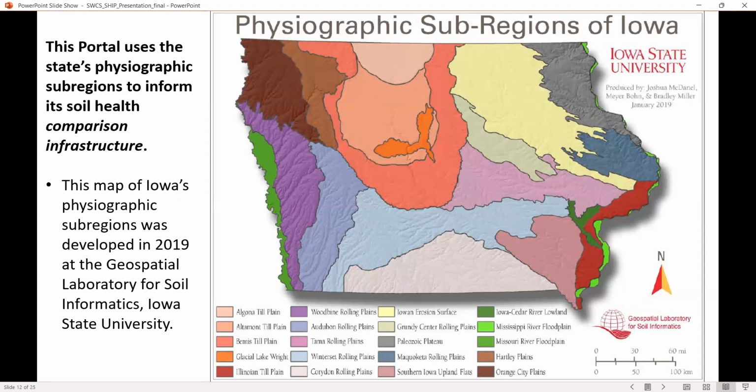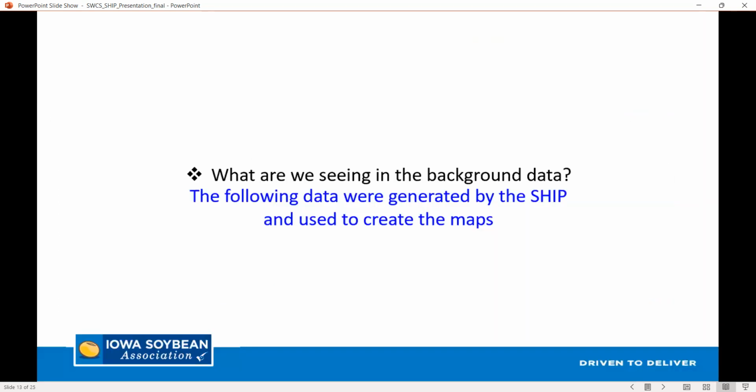So the physiographic subregions, this is a map. It shows subregions. It was developed in 2019 at Iowa State University. And this is what we use as our comparative infrastructure that we feel will most closely reflect an apples to apples comparison. So what are we seeing when we look at the background data? The following data and maps were generated by the SHIP.